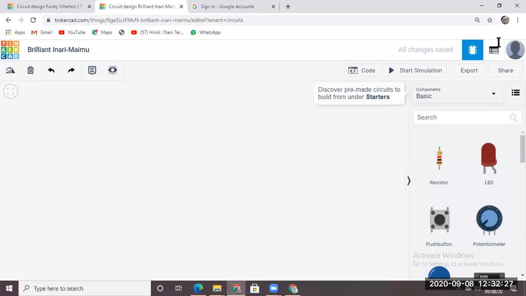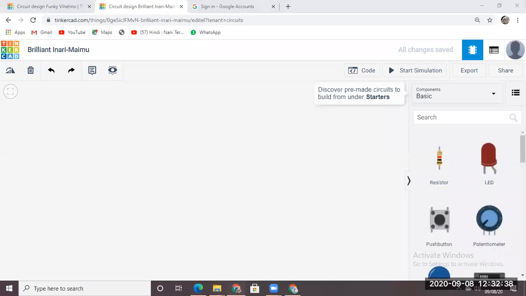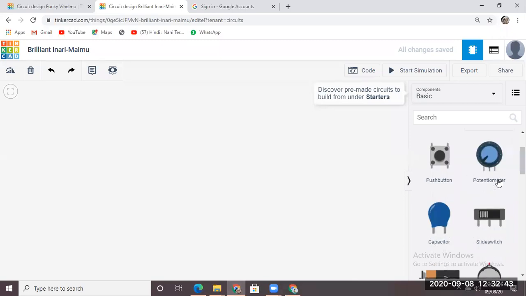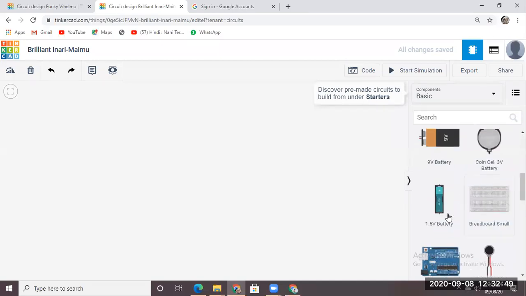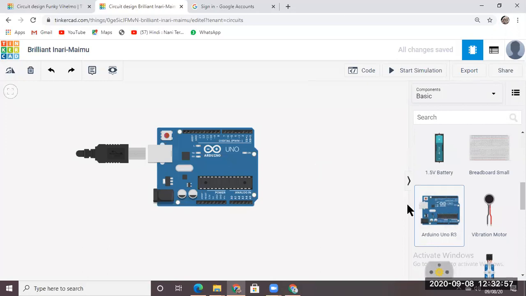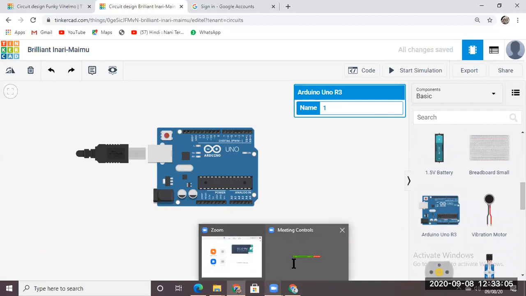After that, you will get an interface like this. This is our working area. Here we will place our different components like the Arduino board and other devices like LED, and there are different devices you will learn. Since we are doing our programming using the Arduino board, from the list click on this Arduino board, pick one Arduino and place it on your screen.